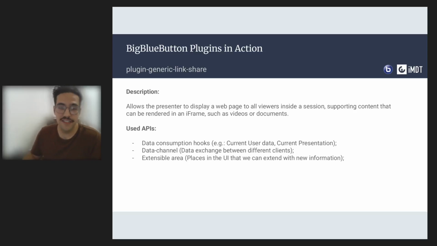For the next plugin, the generic link share. This one is one of the oldest plugins that we did. It basically explores the idea of sharing generic websites within the BigBlueButton main area. We did that through an iframe. So we had a trade-off of being as generic as possible. Some websites don't support being rendered in an iframe, which is a bummer, but that's what we got for being as generic as possible, right?